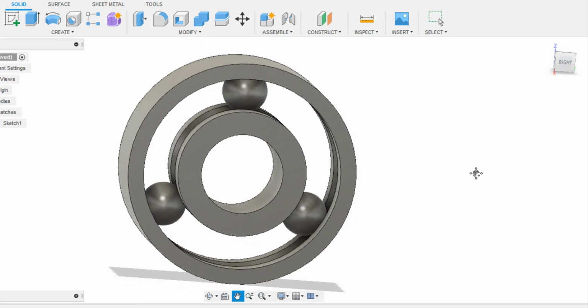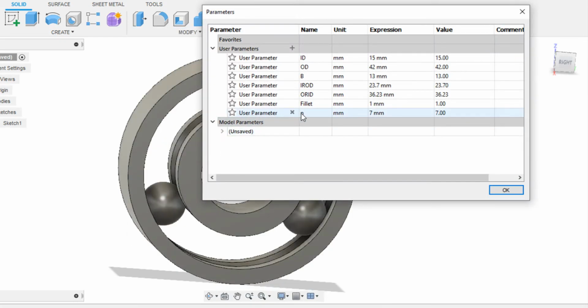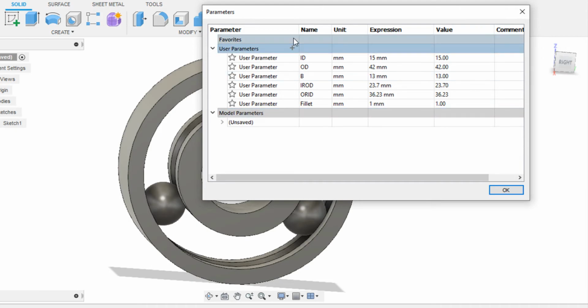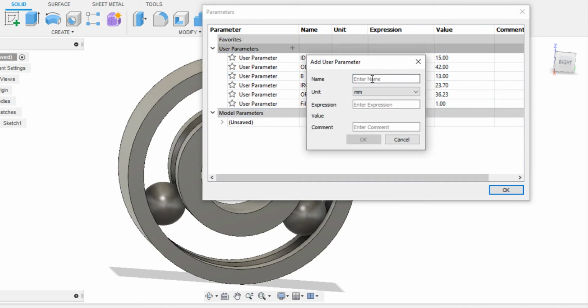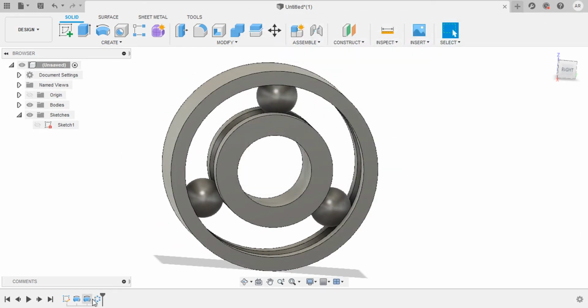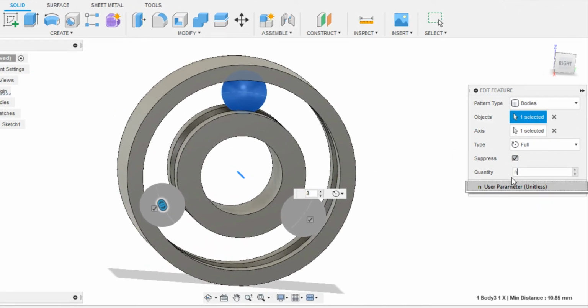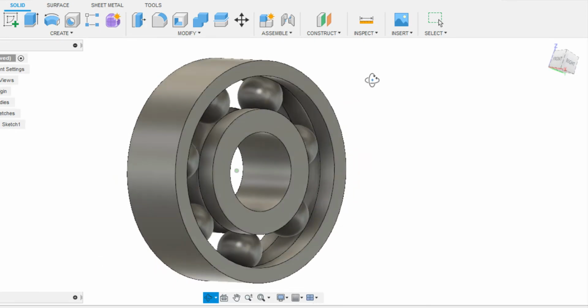Whoa, we just got only 3, though we have defined 7. This is because we defined that parameter with a unit, which is not actually needed. Let's delete that parameter and define it again. Under unit, select no units. Enter the expression, hit OK. Let's edit the feature. Now that we got it, perfect.